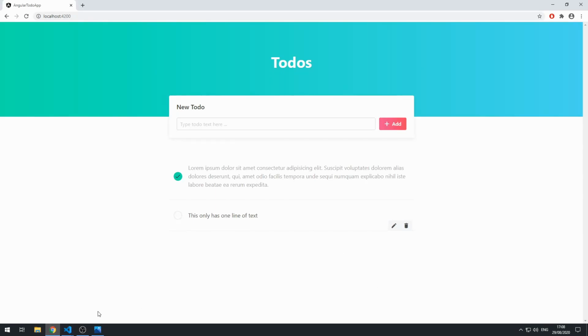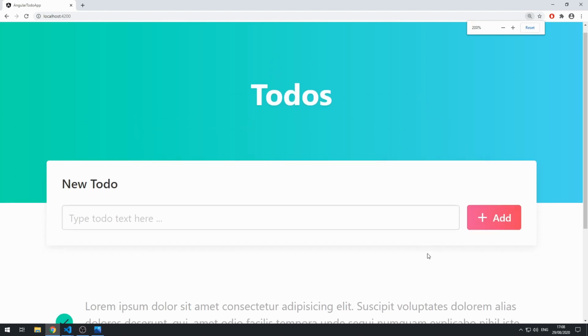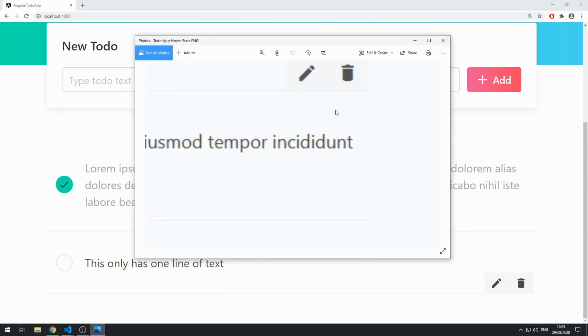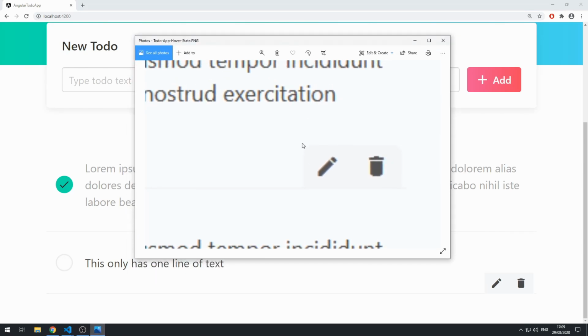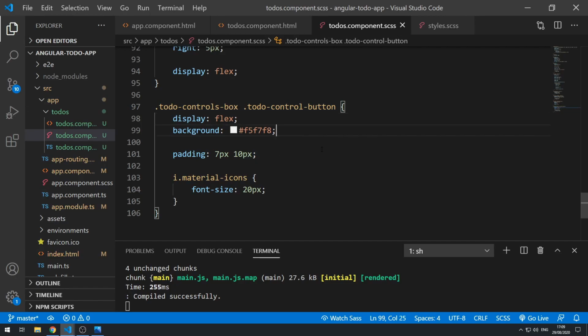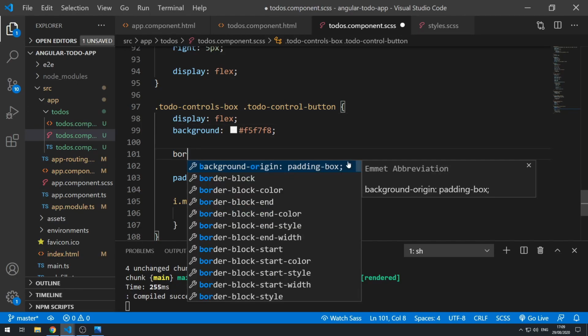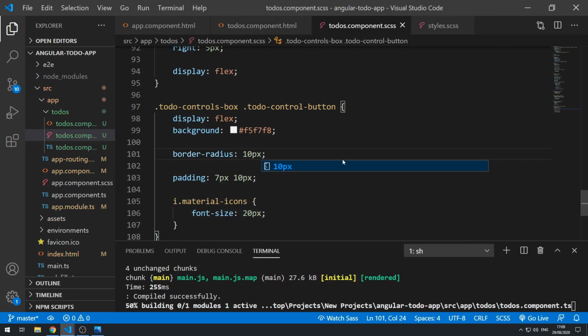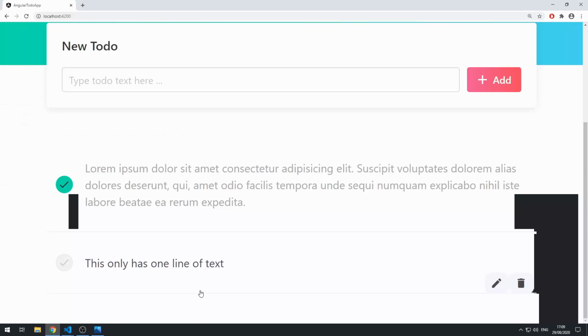The next thing we can do is add curved edges to this side here and this side here. If we just zoom in, here and here we want some curved edges like in the design. Here we can see that there's some slightly curved edges. So let's go to the style sheet and add some border radius. Let's add border-radius of 10 pixels. Let's save that and go back to the application.